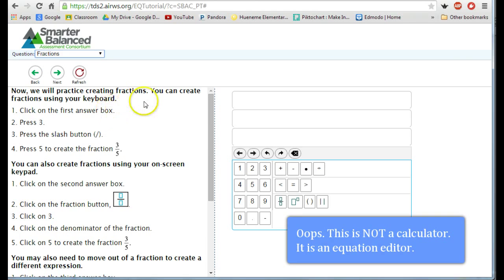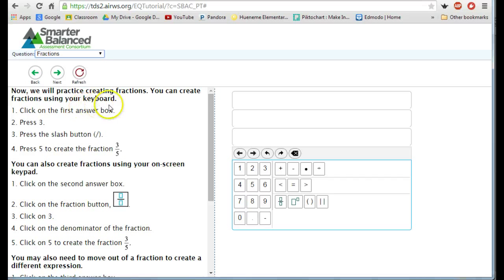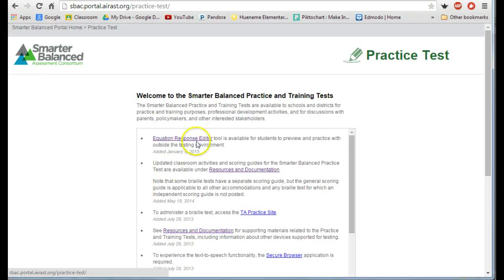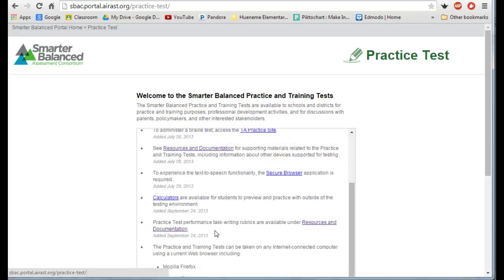For example, you can create fractions using the keyboard. In the first box, do this, in the second. So kind of walk these through with your students and then give them chances to practice, of course. In that initial, I'm going to go back to the SBAC portal again. Some other things in here that you might want to notice are these resources, the resource and documentation page, and there's also a calculator practice.